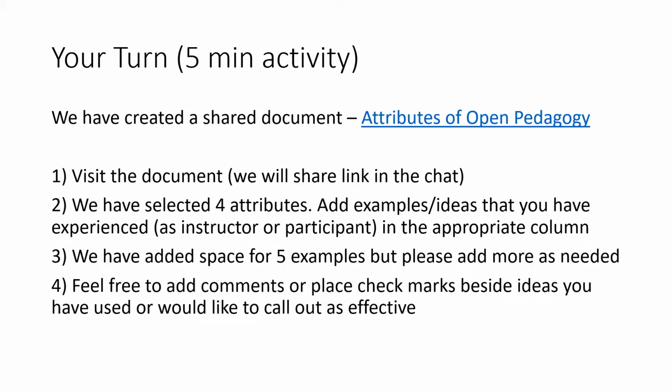You'll see numbers 1 to 5 because there's several of us here and we're going to edit at the same time. I've added space for 5 examples in each category, but you can add more as you need. You can also feel free to add comments. This is going to be a shared Word doc. You can add comments or place check marks beside ideas you've used or would like to see or call out as effective. I've put a check mark in the document; you can just copy and paste and stick it beside things.